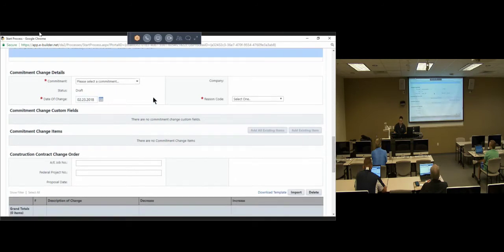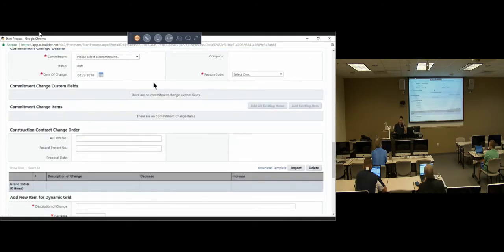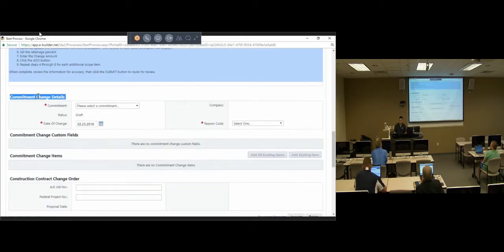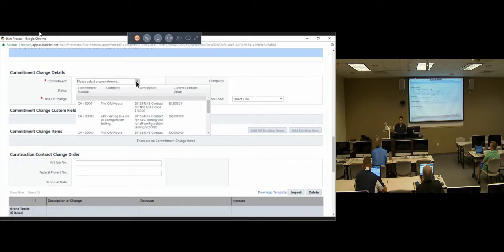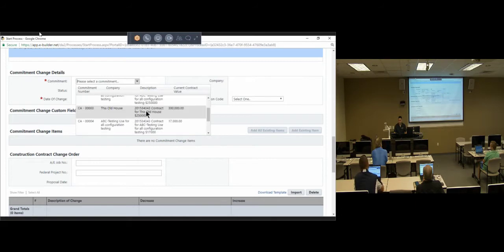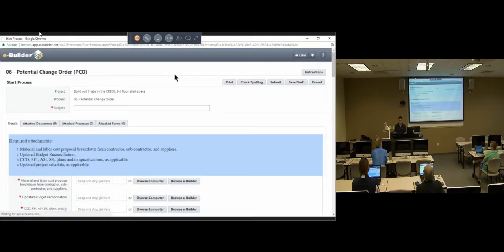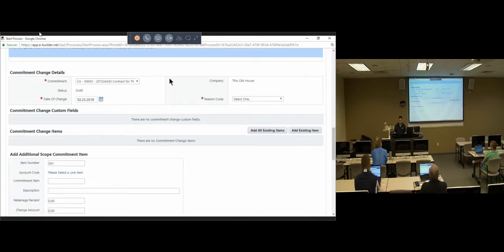Okay, so again, in returning back to updating the commitment, I have the instructions at the top. Under commitment change details, you're going to click on the drop down, and that drop down will list out all the contracts associated to this project. You select the one that's applicable for that potential change order that you're starting. So I'm going to select this contract right here. It pulls in the information on the screen.